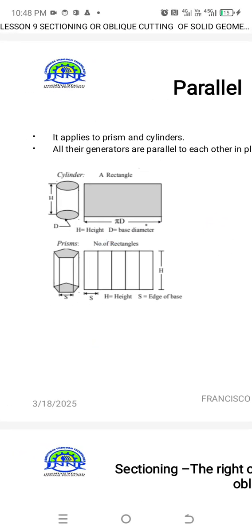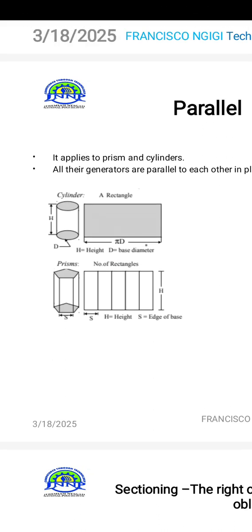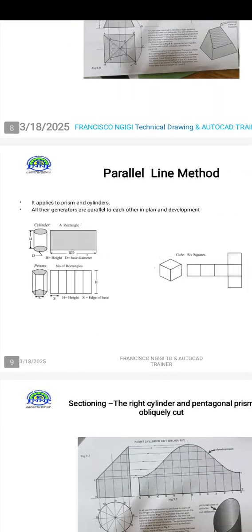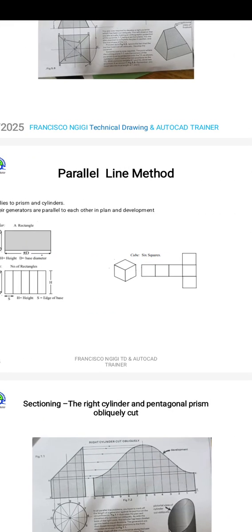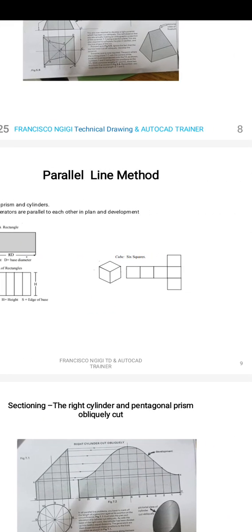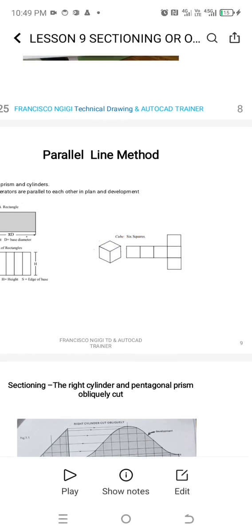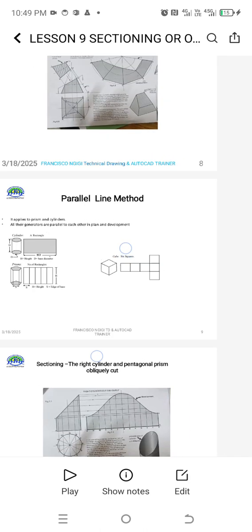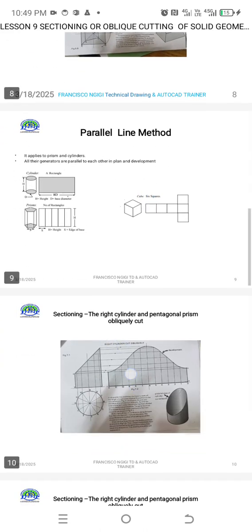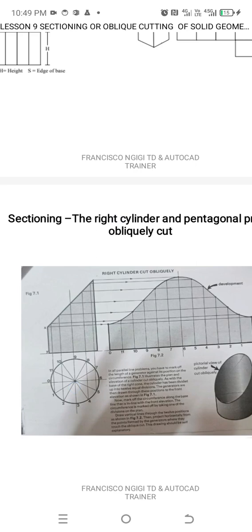There are 6 to show the faces that we have. So there are 6. For a cube, if you open this net, whatever you have, you can relate that this is the top, this is the side, all these, they are the same. The right cylinder and pentagonal prism.